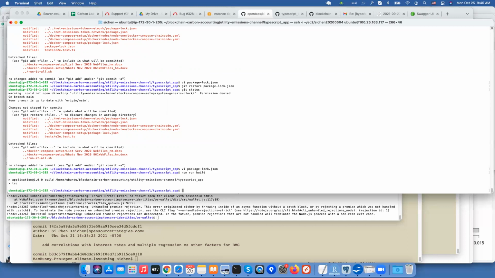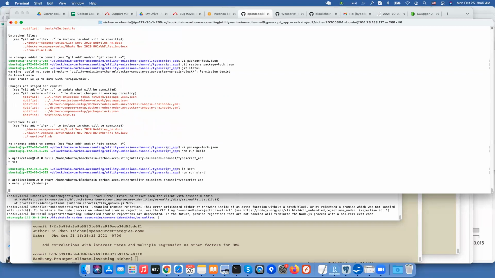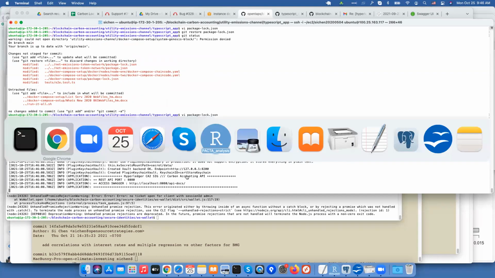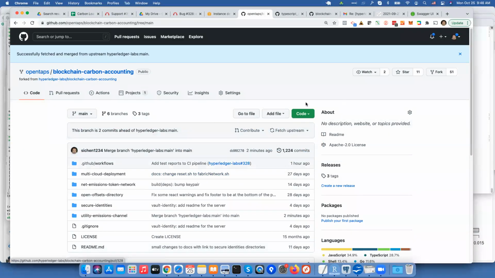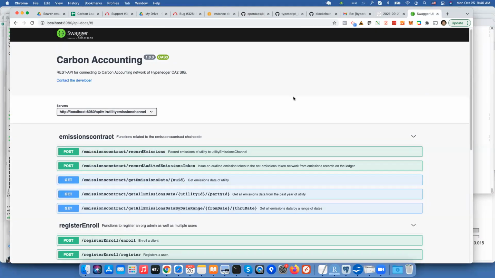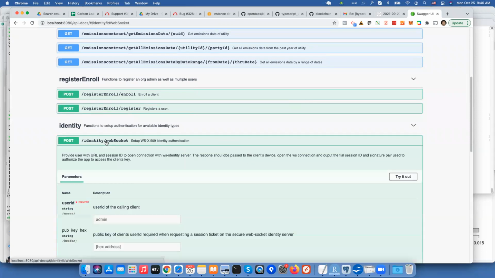No, yeah, you have to run npm. npm what? npm run start. Yeah, that should do it. Okay. Okay, let's see. Okay. Identity. Yeah, here it is. There it is.